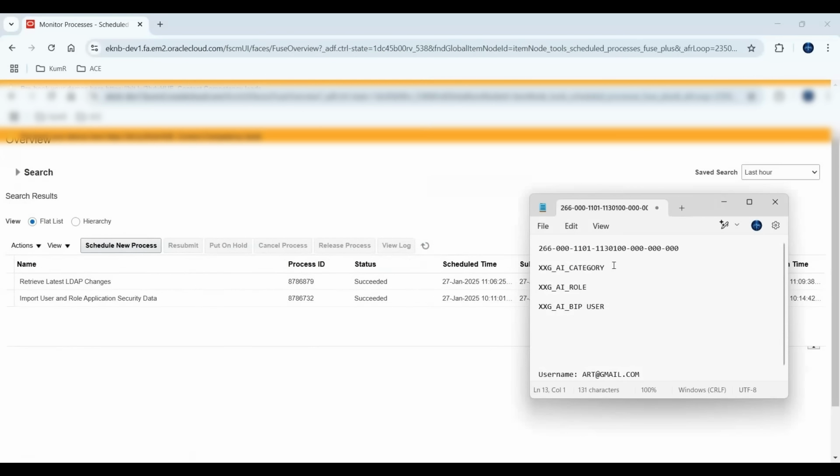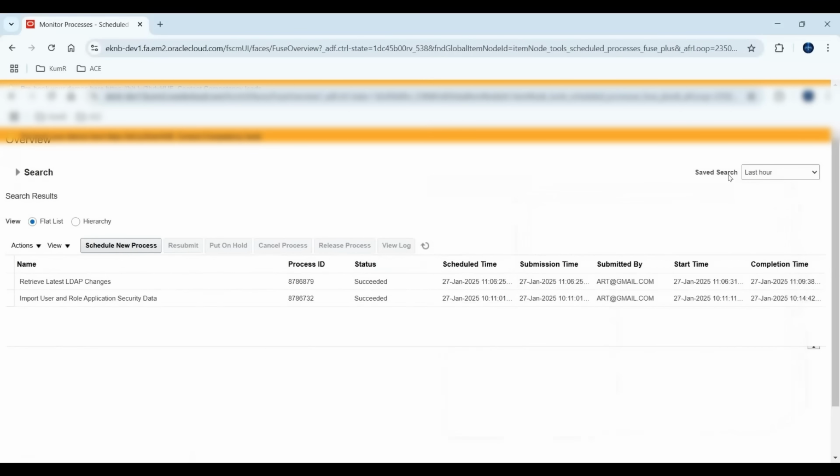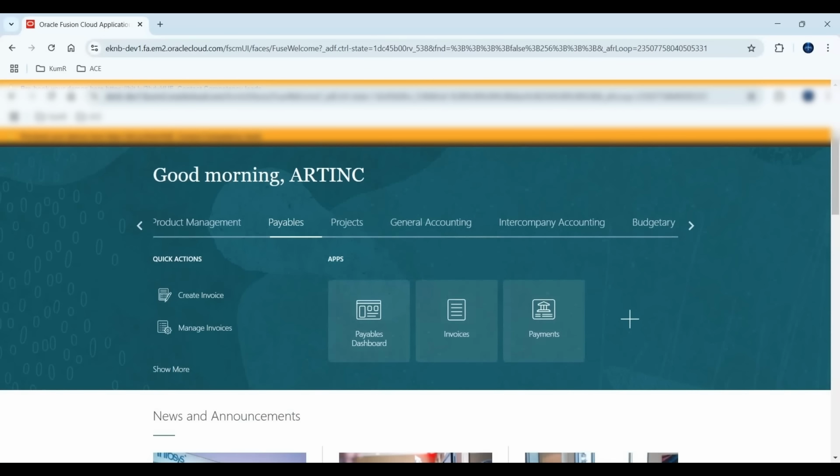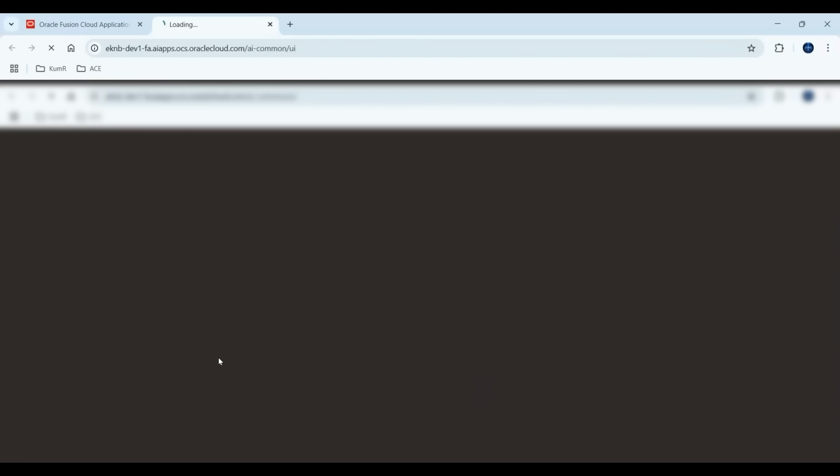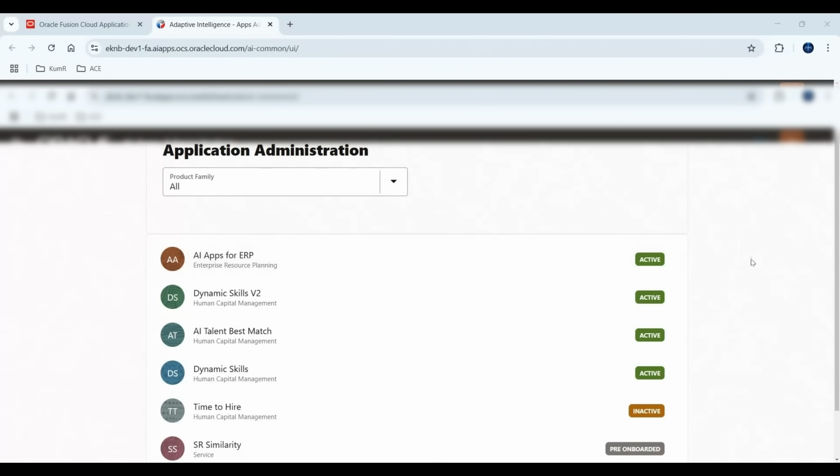So we have created a category, we have created an AI role, and we have created a user, which is this one. So now let's go to the application and go to tools and select AI apps administration. As of now, as you can see, this is showing as active because probably somebody else also worked on this instance, but it will be inactive when you start working on it for the first time. You need to make it active. And then click on this one.